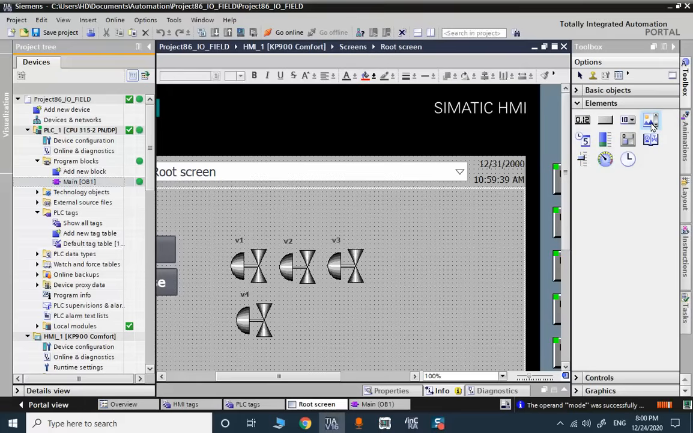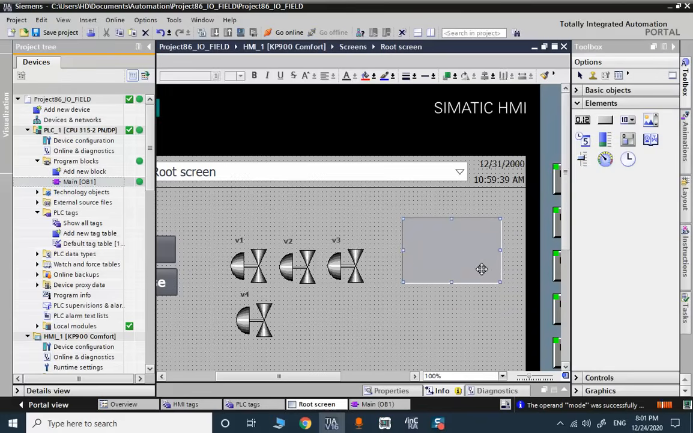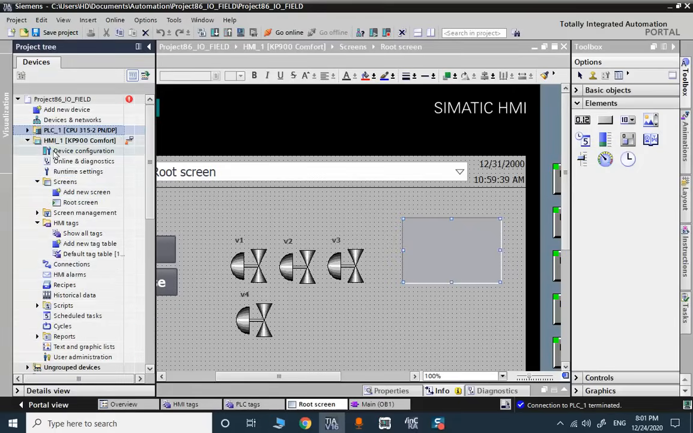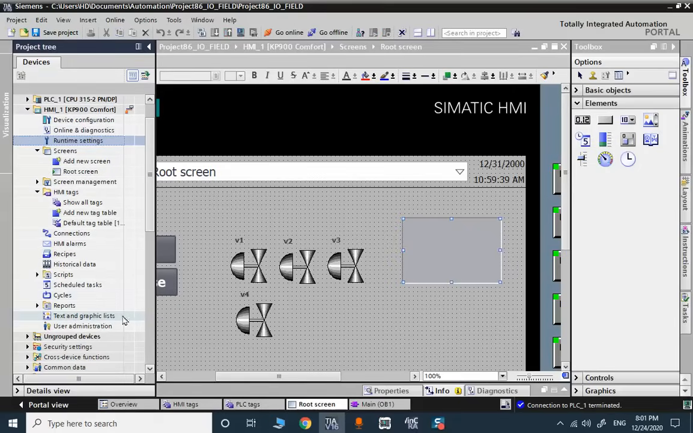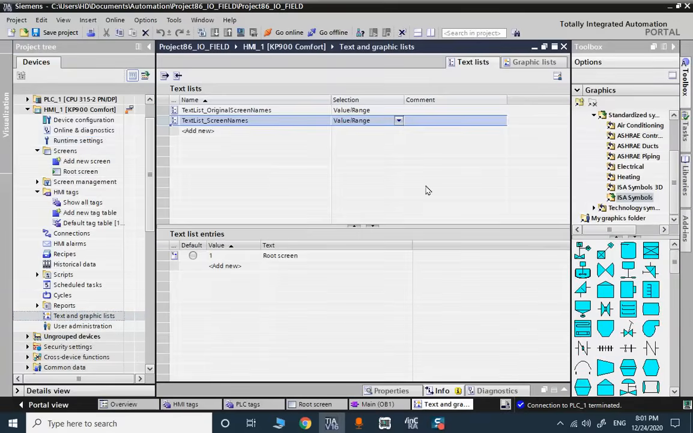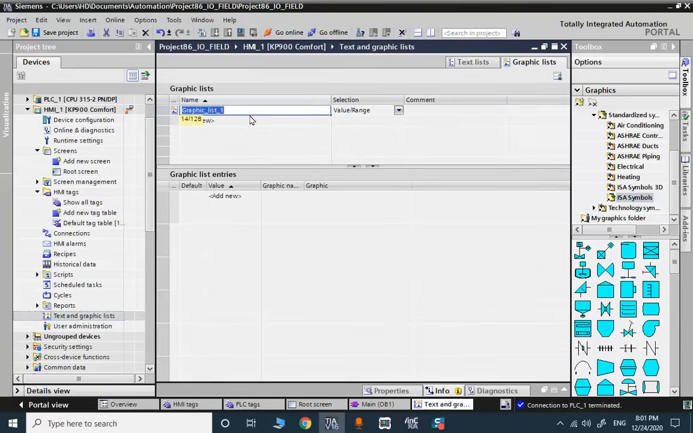For the graphic IO field, I drag and drop the graphic IO field from the library here. Adjust the size. Before that, we should create a database in the text and graphic lists in the HMI. In the graphic list, we create a new graphic list. You can rename the graphic list and select the graphic list. The first value.